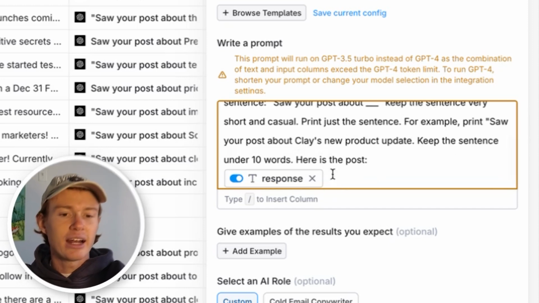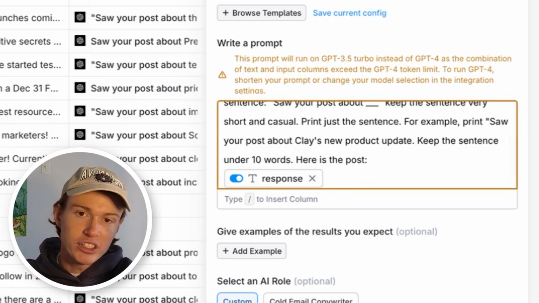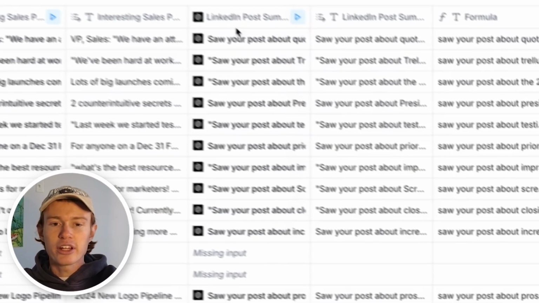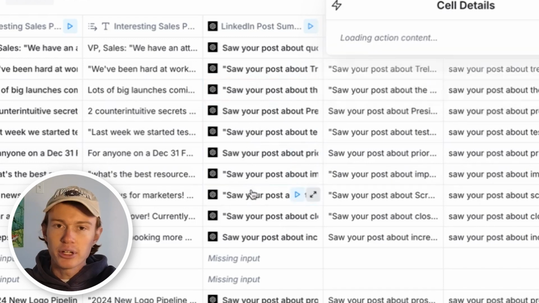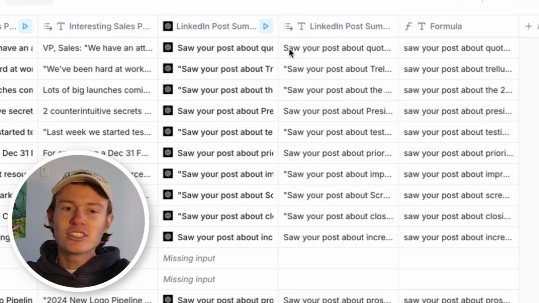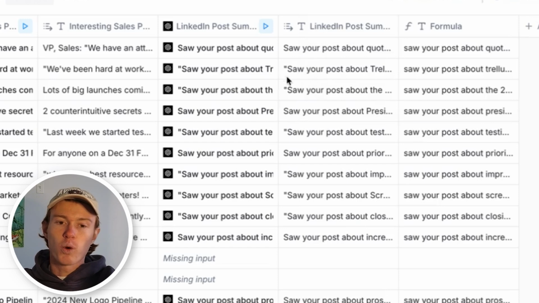Here is the post. And I just feed the information that I got from the previous OpenAI integration into this one. And with incredible reliability, we were able to print out these awesome snippets that we can now include into our emails. So the final step here is that these are not formatted correctly. You can see that there's some quotations here, there's a capital S, and that's where formulas come in.